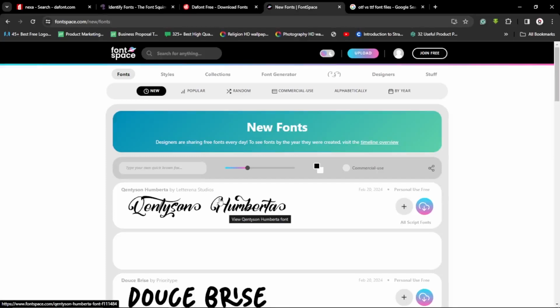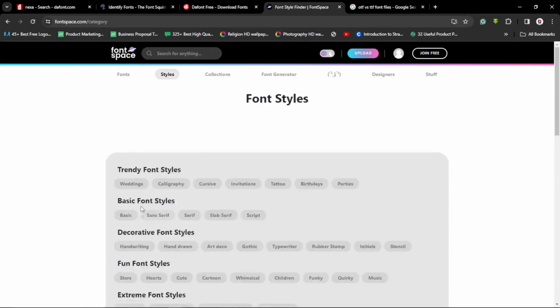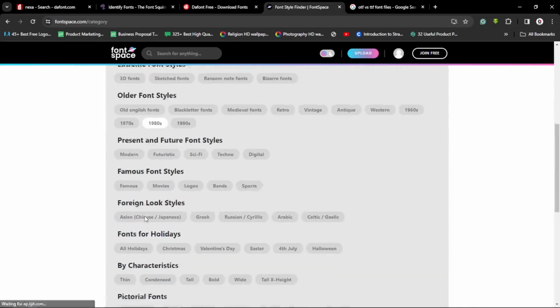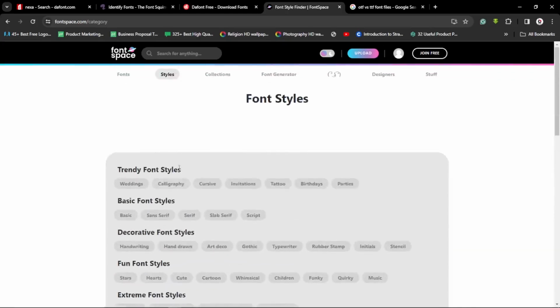And this is FontSpace. So fontspace.com is the fourth option. I wanted to give 3, but FontSpace is the fourth option. All right. So you have styles. That's where you find the types of fonts that are available. So trendy, fun, and all of that. So you can move over here and pick.